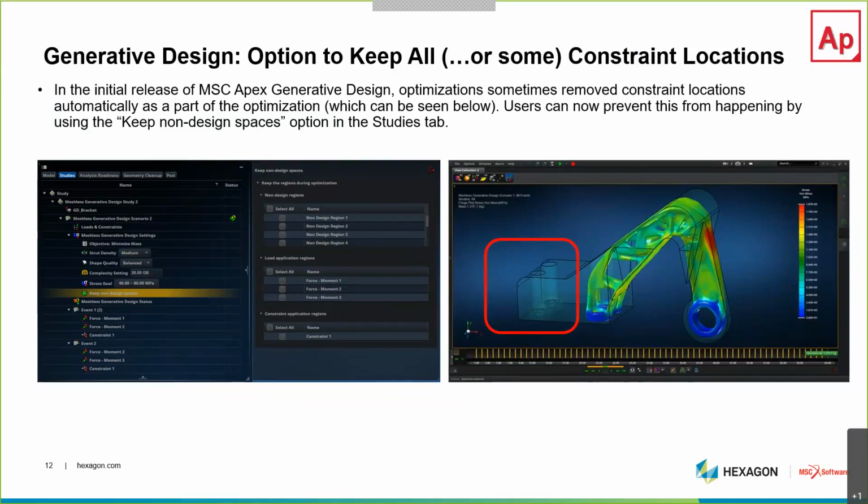And that kind of turned some users off, and they were like, wait a minute, I like my fastener holes and I need to keep them, so give me an option to keep those. And sure enough, Apex Generative Design now supports that. Now, granted, the caveat is that you'll get a heavier part than what you would if it was fully optimized. But that is your design prerogative, right? You can definitely do that if you want to.